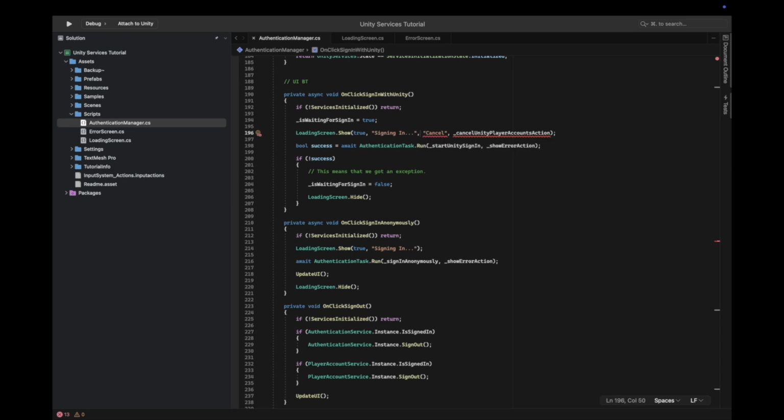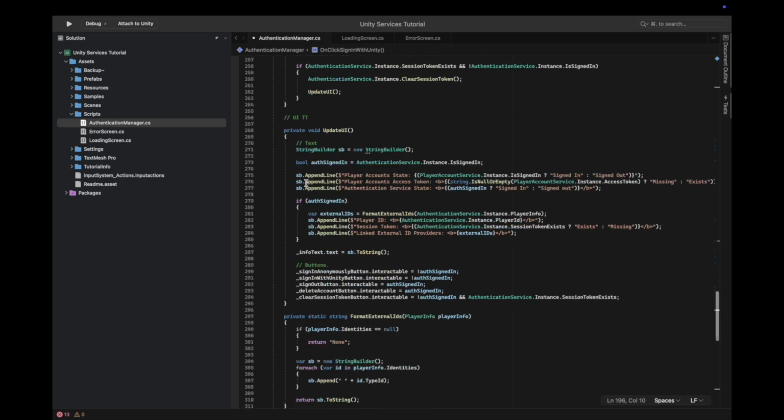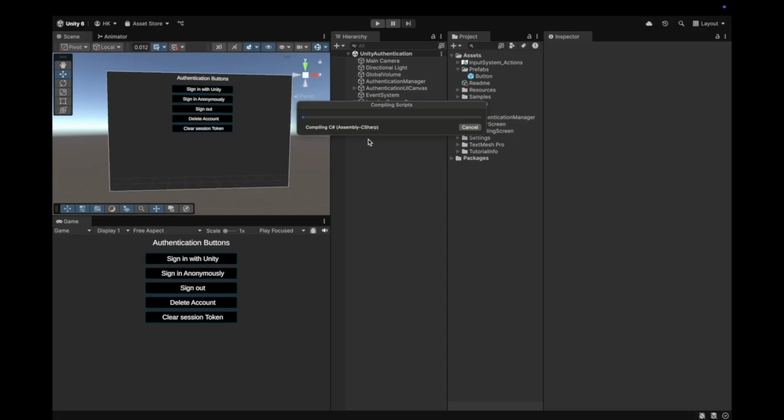We're still getting an error here. We just need to pass a boolean before the text, which is going to be true because we're going to show the button. There you go. And now we can save the class and come over here.